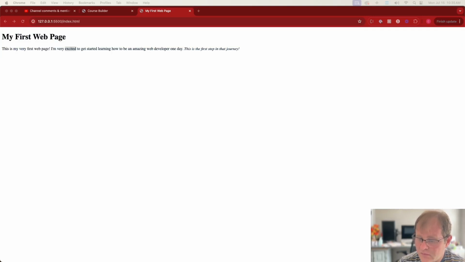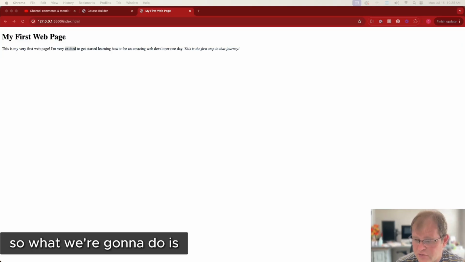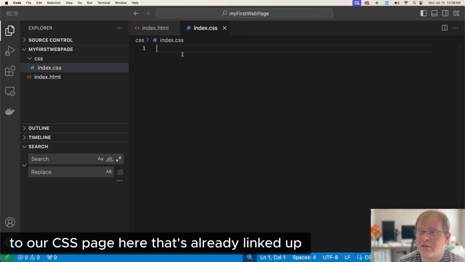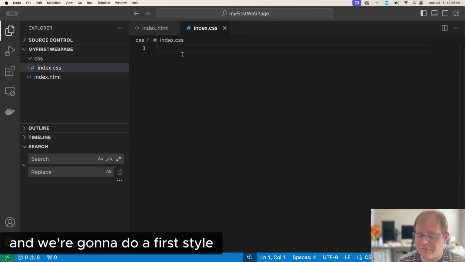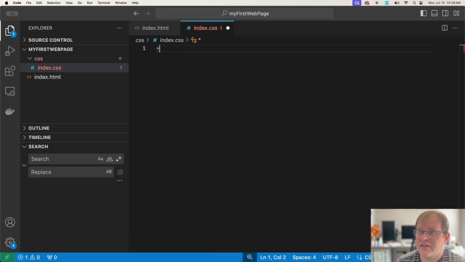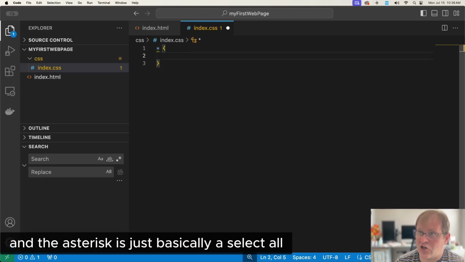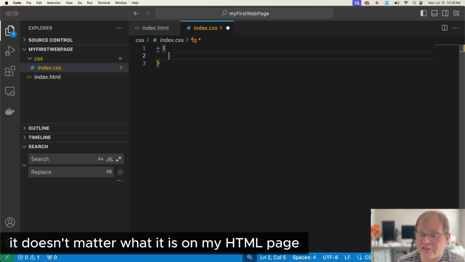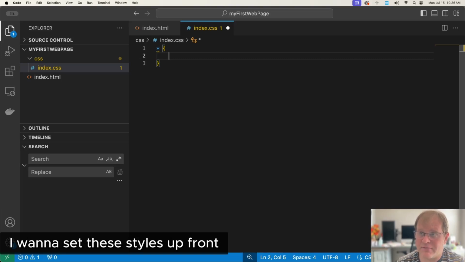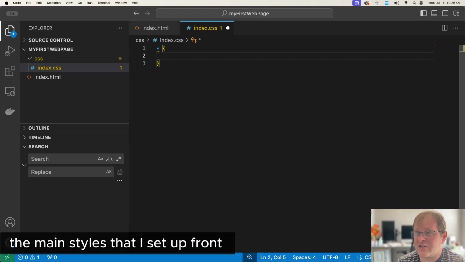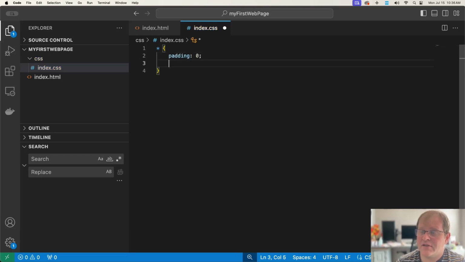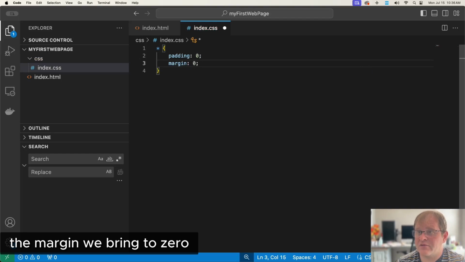So what we're going to do is we're going to come back over to our CSS page here that's already linked up, and we're going to do a first style, which is going to be an asterisk. And the asterisk is just basically a select all. So we're going to say for every single tag out there, it doesn't matter what it is on my HTML page, I want to set these styles up front. And so the main styles that I set up front are the padding, we bring to 0. The margin, we bring to 0.